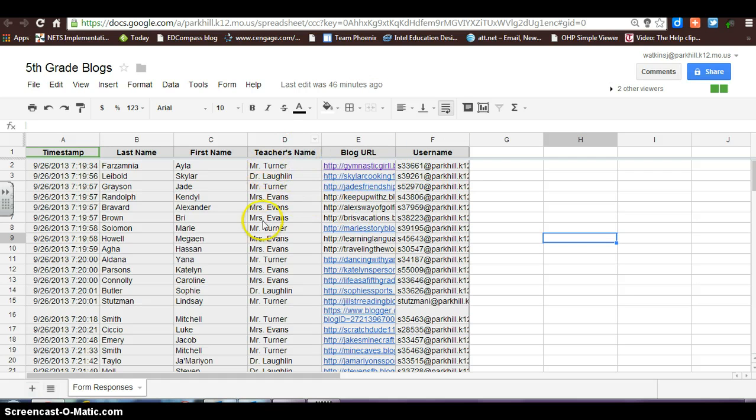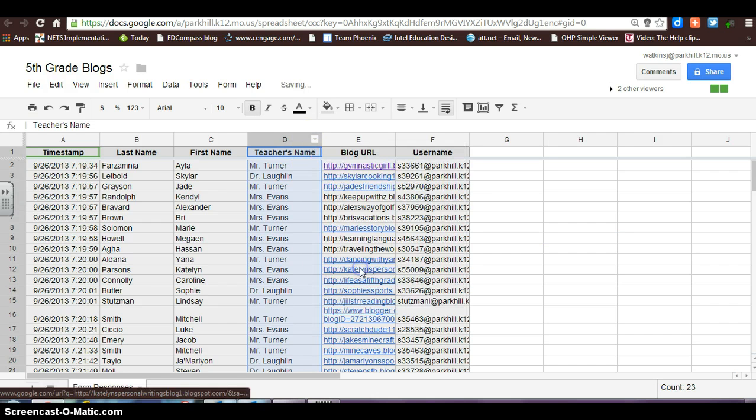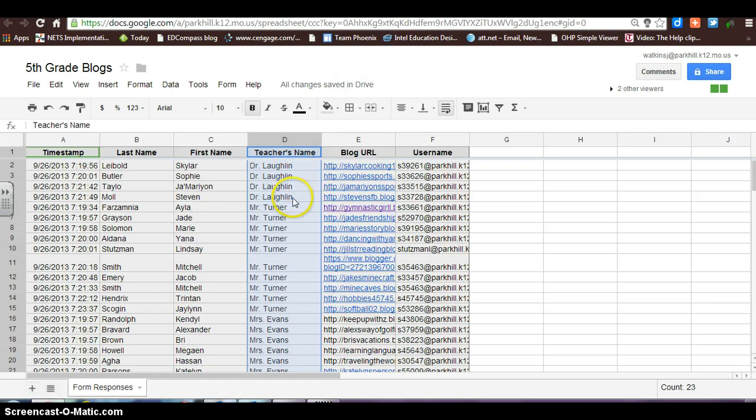So you'll notice that they are just sorted by timestamp, but if I would like to sort by either the class period or the teacher's name, I can do that, and I'm going to sort those so that I have Dr. Laughlin's students all together, then Mr. Turner's, and then Mrs. Evans. And I can just simply click on those URLs and go straight to those, or I can copy and paste those into an RSS feed, which I'm going to show you how to do next.